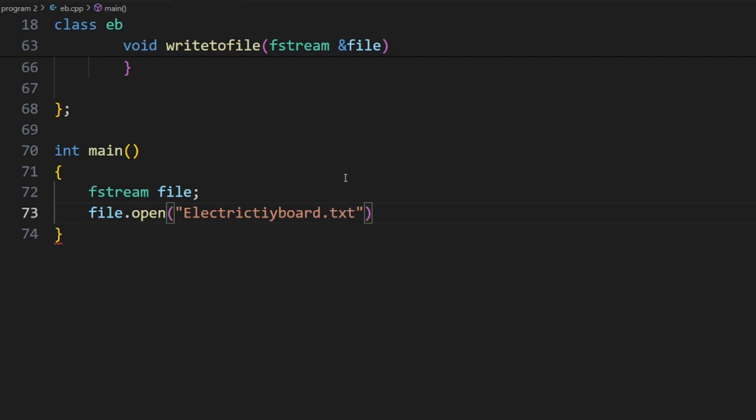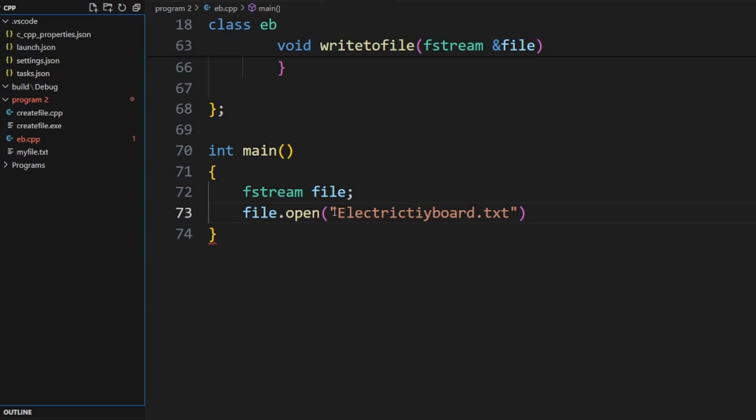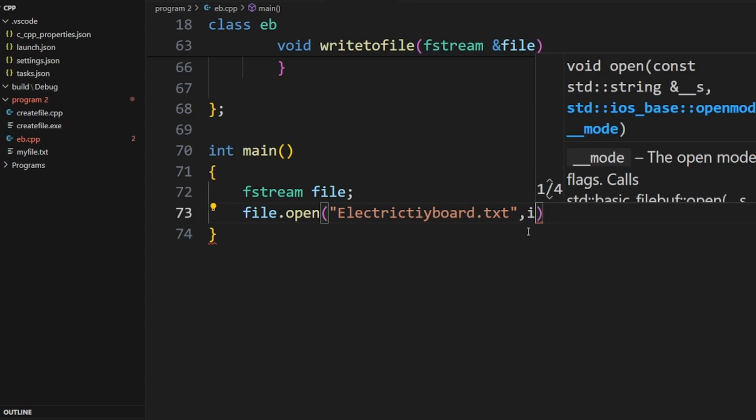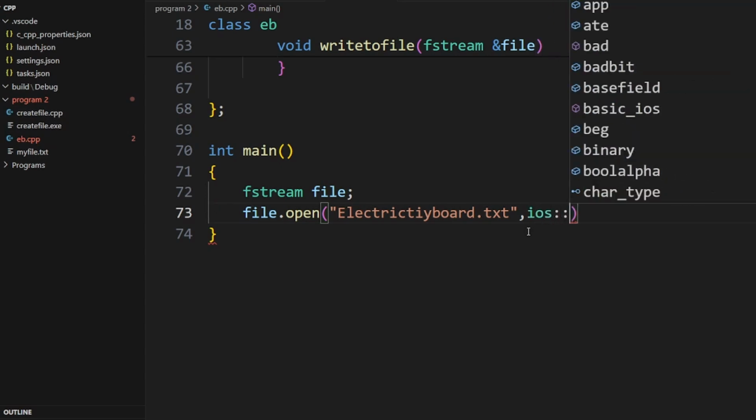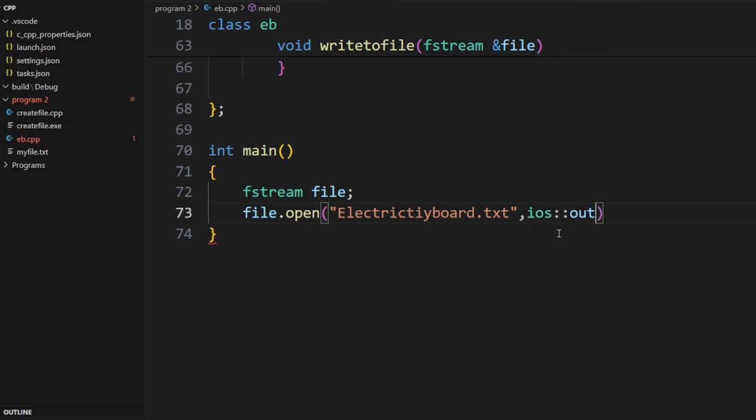Here in the directory I'm working, I'm not having a file as electricity board. So here you can see I'm not having a file as electricity txt. So it will create a new file as electricity board, and I'm opening this file in the ios mode. I'm opening this file in output mode.